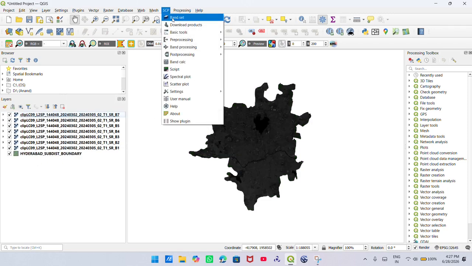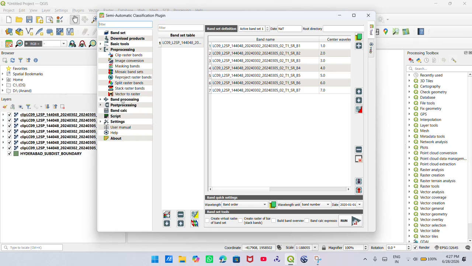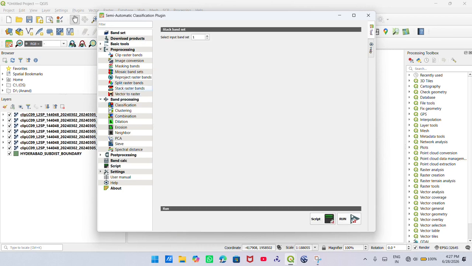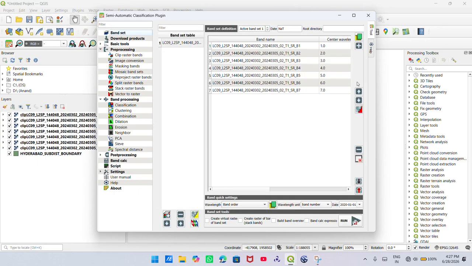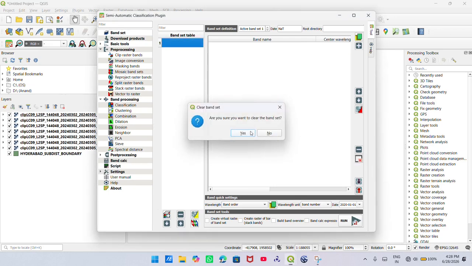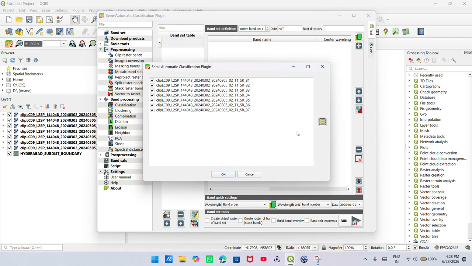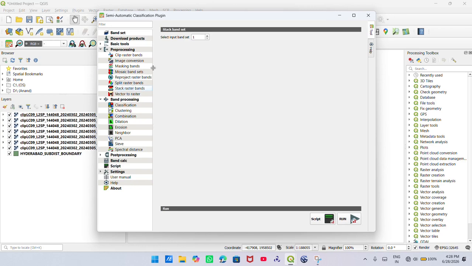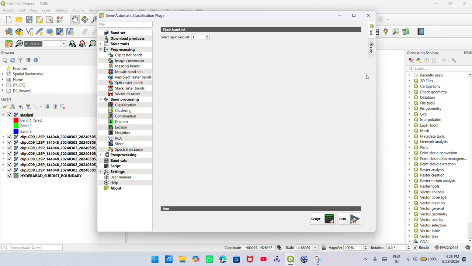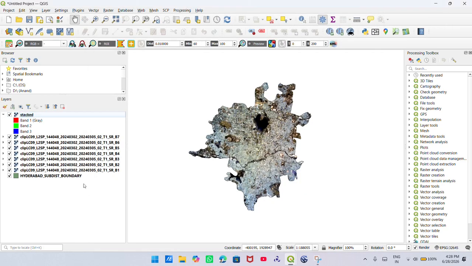Now you have to go again to pre-processing, stack raster bands, and before that we have to delete the previous one. Select this and delete. And add the newer clipped images. Now go to stack raster bands and then run. Now you got the stacked data. So this is the stack.